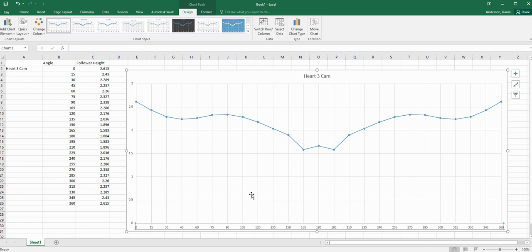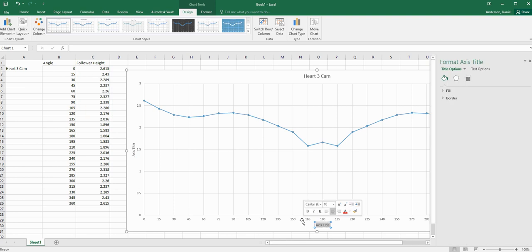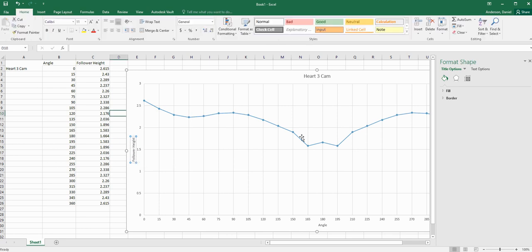See, what else do I want to add? Well, I also want to add some axis titles. So what I do is I click on my graph, and I go over here to the right. You'll see this green plus sign. I click on it, and I'm going to turn on axis titles. And so I can go ahead and label these axis titles. I'm going to change this to angle. Make sure we don't capitalize and use proper grammar here. And then I'm going to highlight this, and I'll call this follower height or follower displacement, something along those lines.